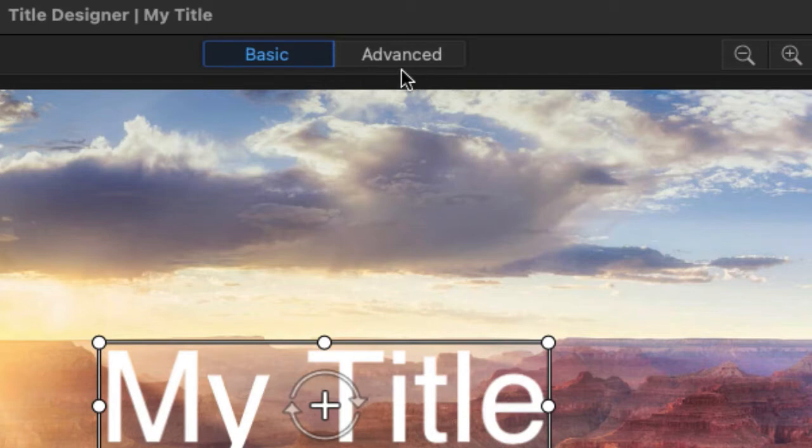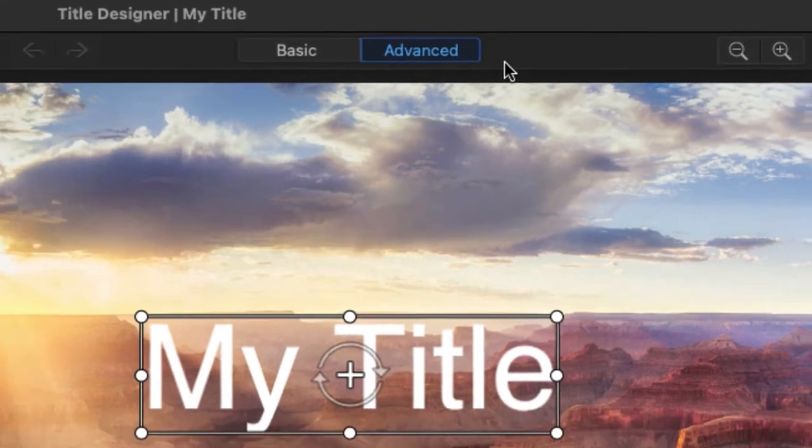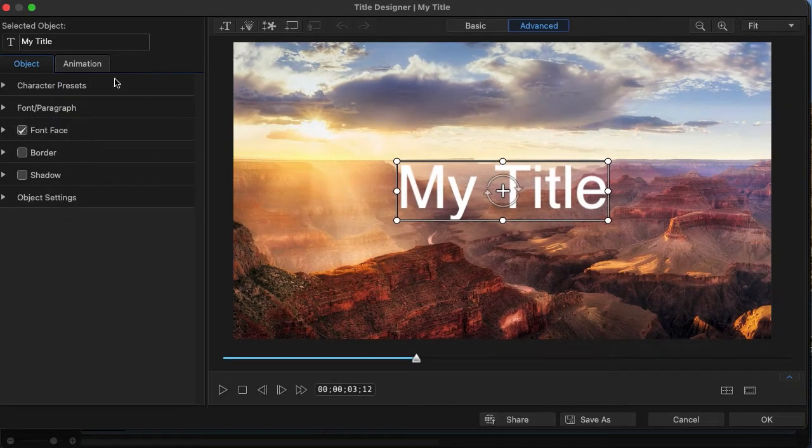I'm not even going to think about using Basic. So I would encourage you, first of all, go to Advanced and click the button. This will save as settings for the future. What that does is it gives you an animation tab at the top. It also gives you an object settings option, which gives you much more creative control over your titles. So that's what I'd encourage most users to do.